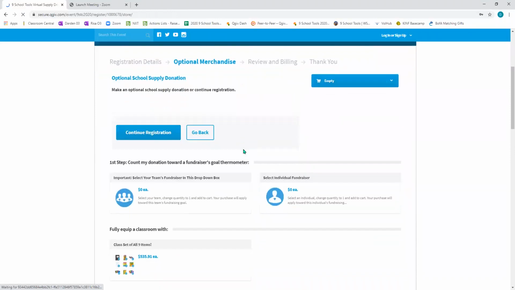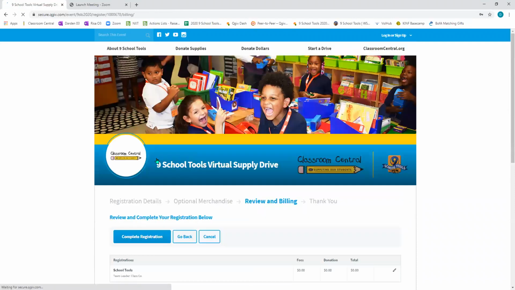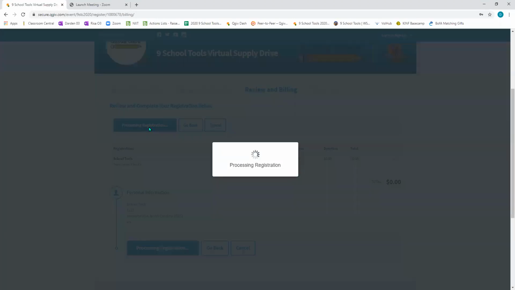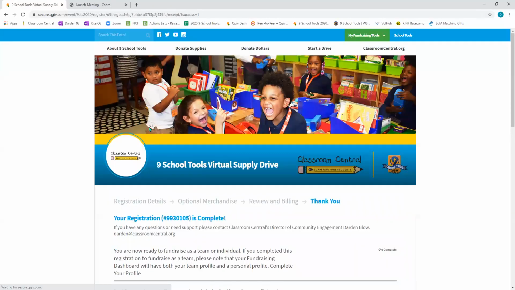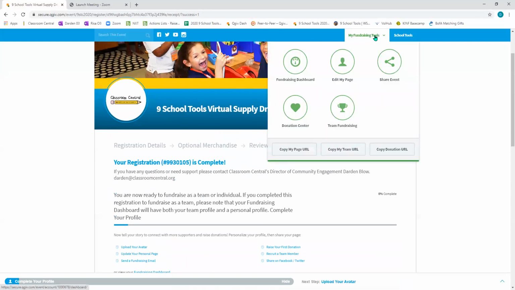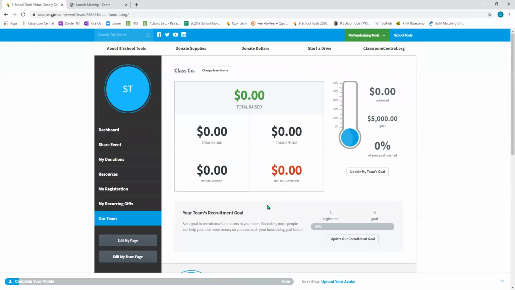You have the option to purchase merchandise to kick off your fundraiser or continue registration. Once you have looked at your personal information to make sure it's all correct, and that your company name is right, please complete registration. Now your company is registered with their own fundraising page. Up in the right-hand corner by your name, hover over My Fundraising Tools and select Team Fundraising. This will take you to your team fundraising dashboard. You are now a team captain.